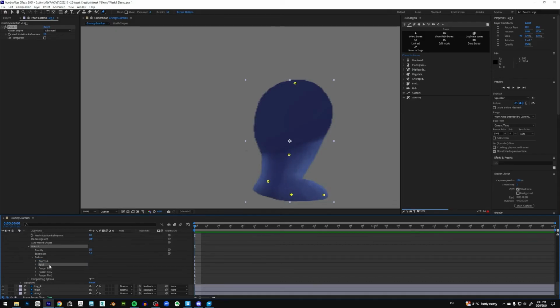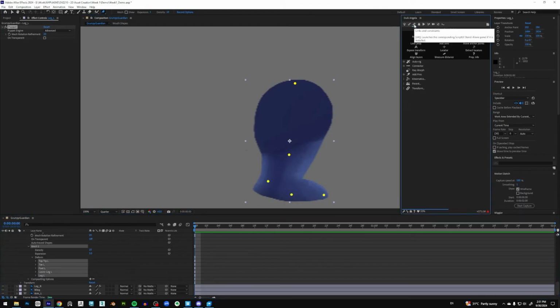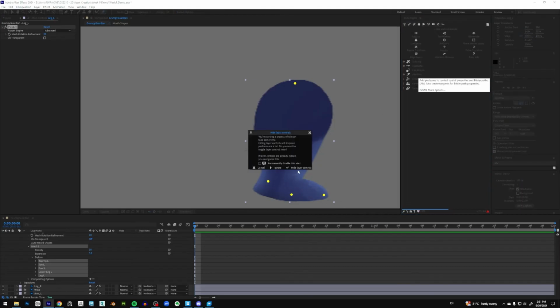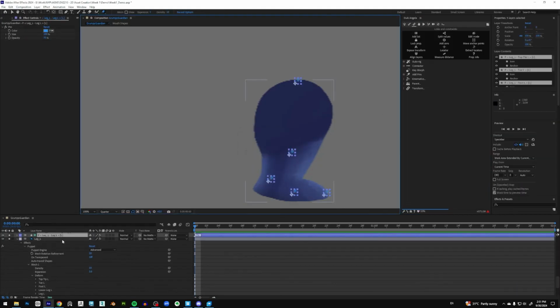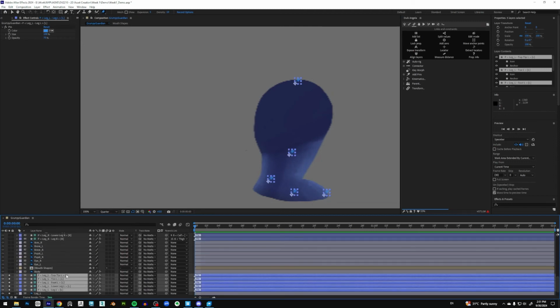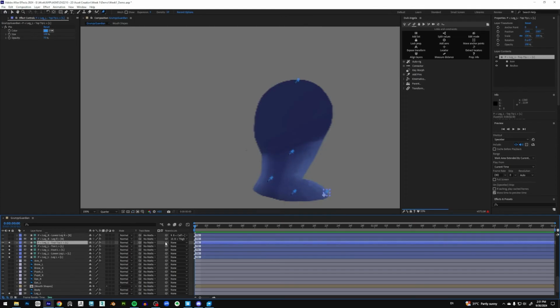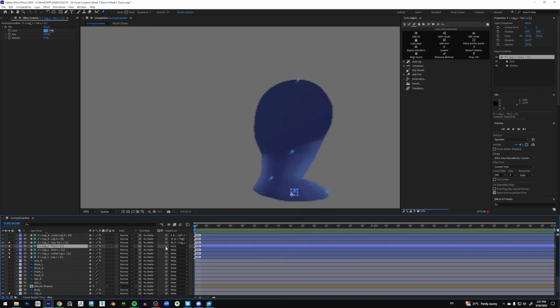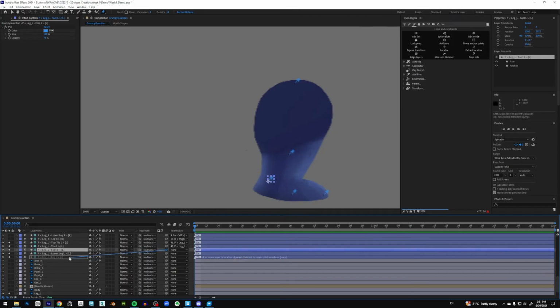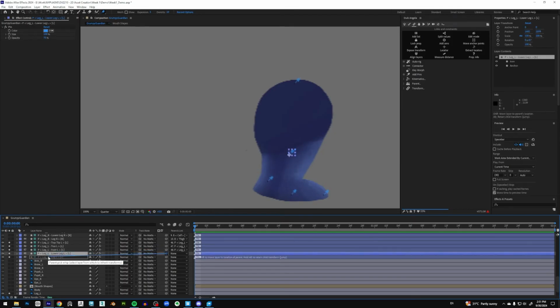toe L, foot L, lower leg L, and leg L. Okay, select all of them. Go to links and constraints, add pins, hide layer controls. Okay, shift this up, and then remember to parent them. So toe tip to toe, toe to foot, foot to lower leg, lower leg to leg.